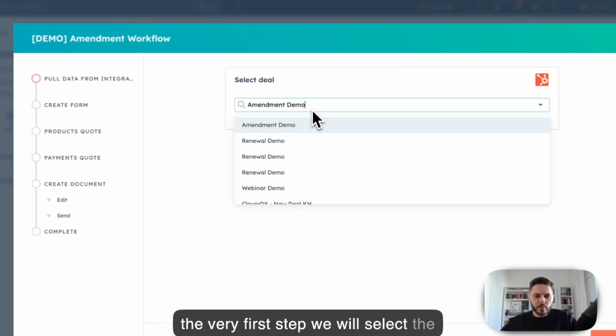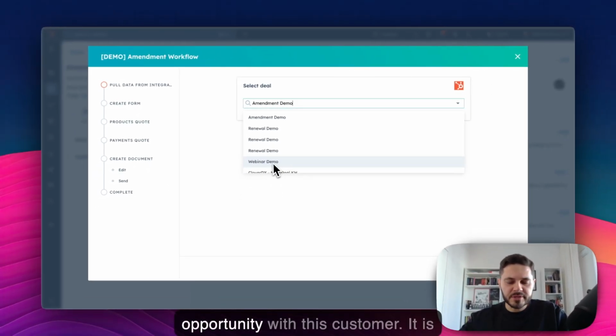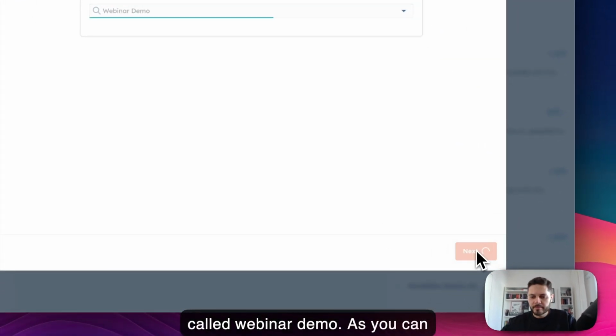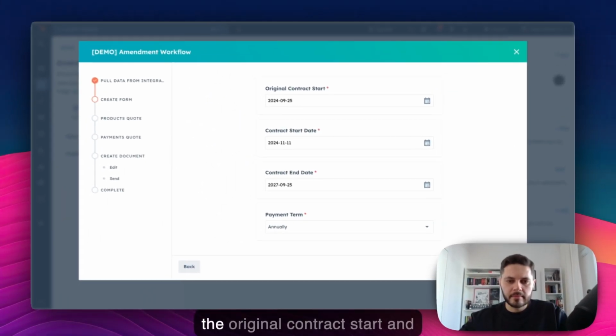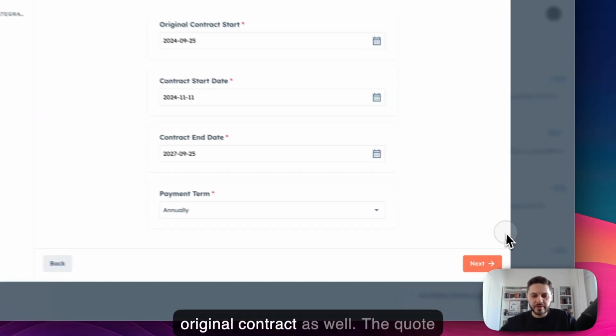In the very first step, we will select the deal that we have originally been using for the new business opportunity with this customer. It is called Webinar Demo. As you can see, we have pulled automatically the original contract start and end date, and I have also predefined the contract start date for the amendment that we are creating right now. And the payment term is pulled from the original contract as well.